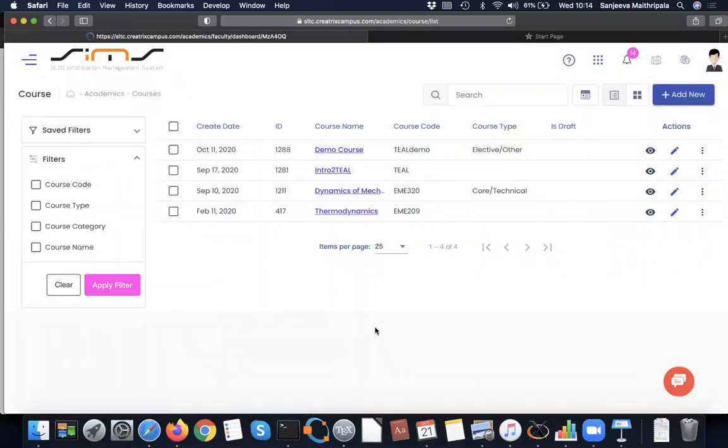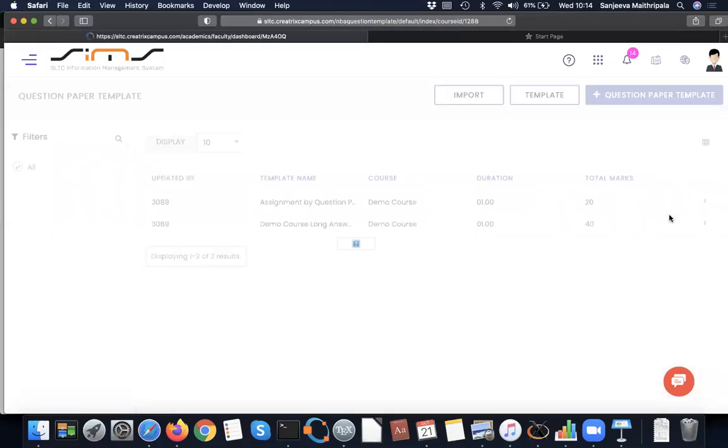And now let's start taking a look at how to create a question paper. But before we do that, we need to create what we call a question template. Again, let's go to these action buttons. And you will see that you have these options of creating a question paper and question template. But before you create your question paper, you must create a question template. So let me start doing that.